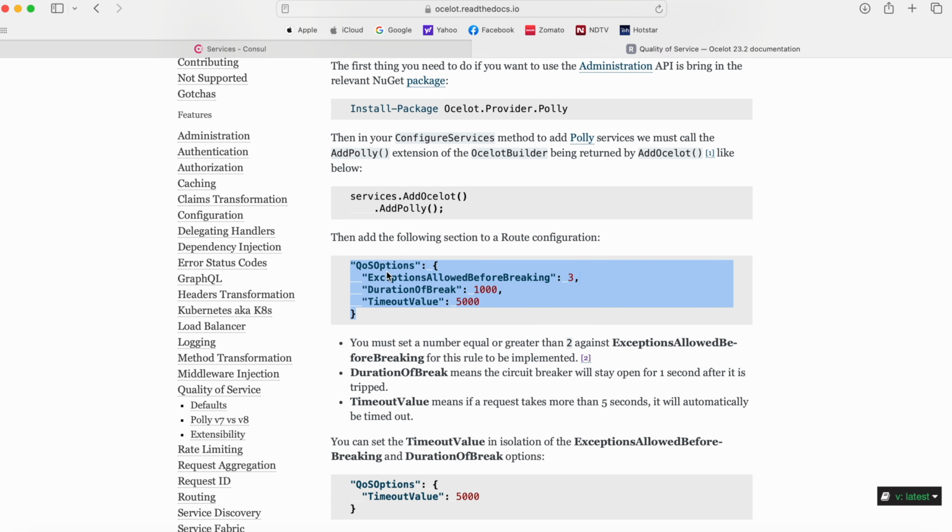This is the quality of service options, so we can add exceptions allowed before breaking. So if there is an error occurred three times, it will allow for three times, and this is the threshold we talked about in our lectures, right? So once it crosses the threshold, it will take the break for these milliseconds. So this is 1 second, okay? And this is the timeout value.